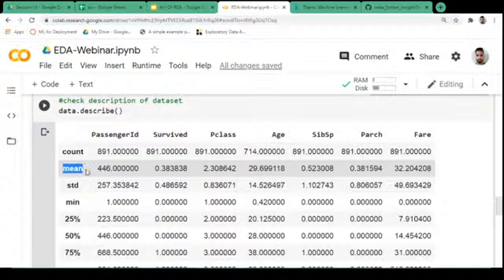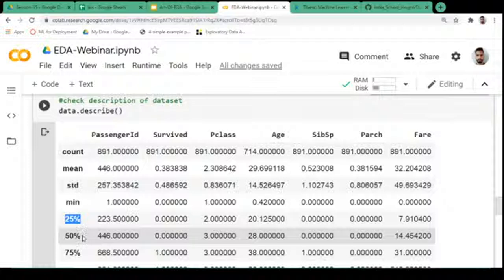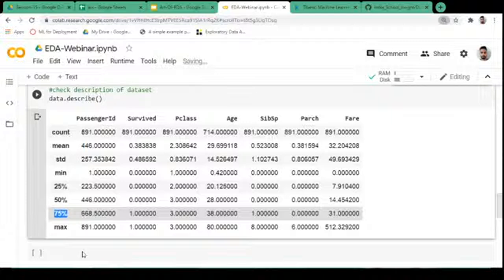Here we have the count, the mean and the standard deviation, then the minimum, 25th percentile, 50th percentile, 75th percentile, and the maximum. These are our columns: passenger ID, survived, P class, and age. In age, there are 714 values, because there are some null values. So the total count here is 714.